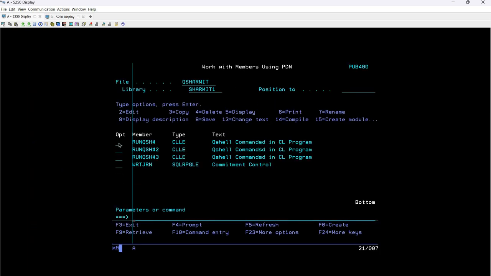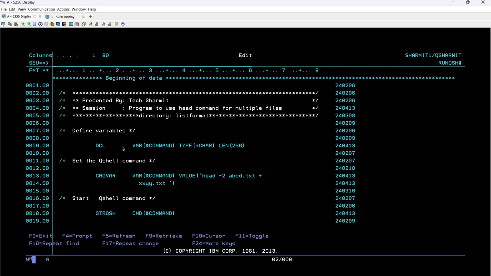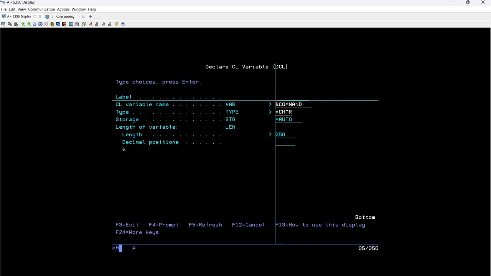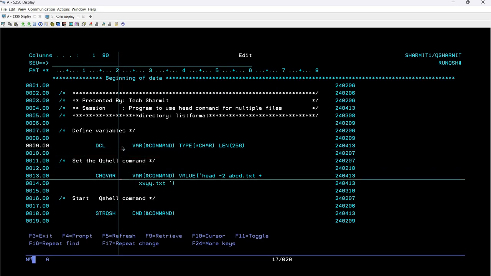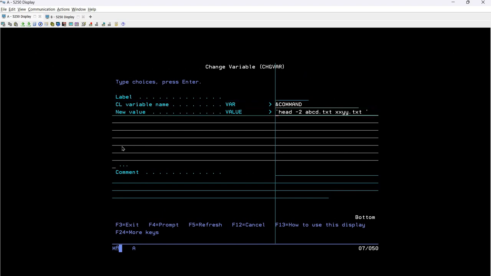Now I'll quickly show you how we can use the CL program in order to run the same command. For that you just need to write DCL, take F4 to declare the variable, write the variable name, type, storage and length. After that write CHGVAR, provide your command variable name, then head space -2, the actual command, then the file name. Here I'm not providing a path because, just for demo purposes, I am directly picking it from the default location. If you are not providing a path it will look for your default location, which I have already shown you, the work link home directory, /home/sharmit. So it will automatically look from there. So I just wrote both file names and then we are good with this.